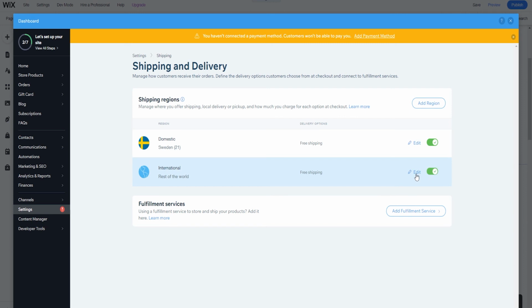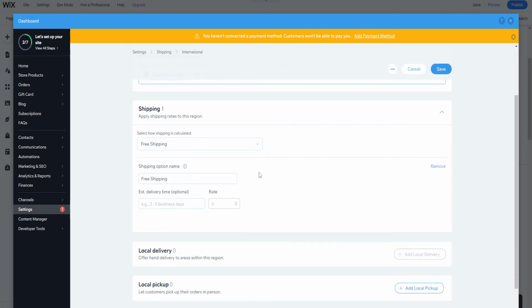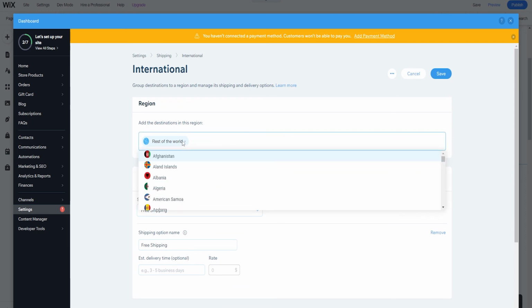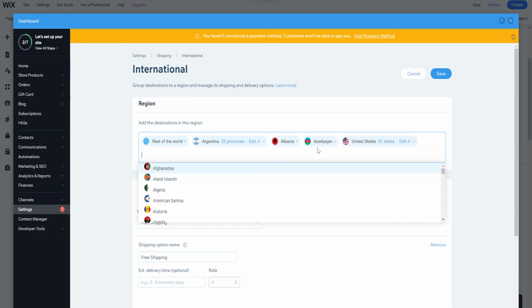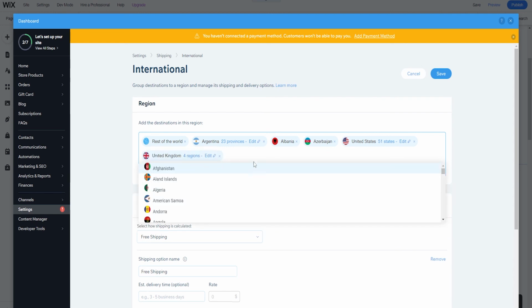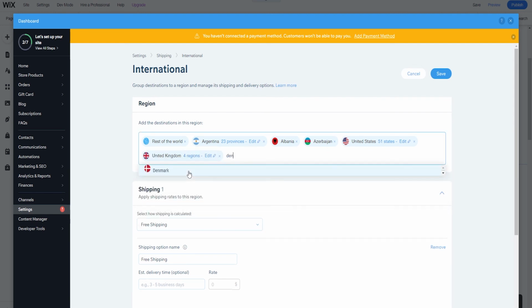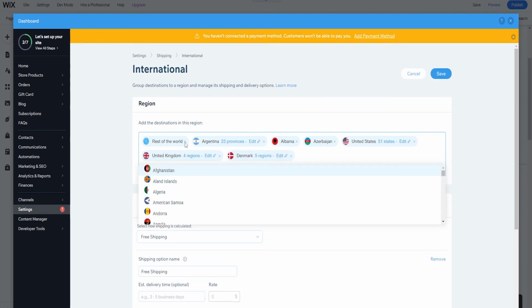Now going ahead and changing the settings for the international shipping that we have here on the website, as you can see, we can add different destinations. So perhaps if you're not sending your products to the whole world or every country, you can just add them as a list. Perhaps we only send our products to Argentina, Albania, Austria, Azerbaijan, and maybe the United States and United Kingdom. We can add that here as well. And let's say we also send it to Denmark. Cool. Then I can remove the rest of the world.